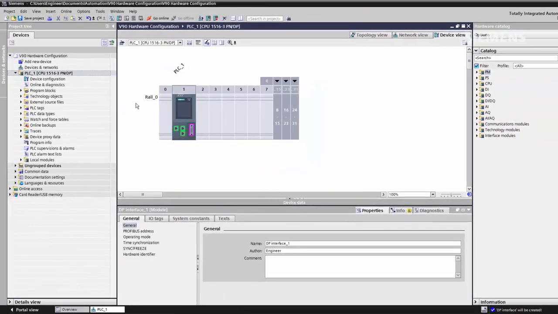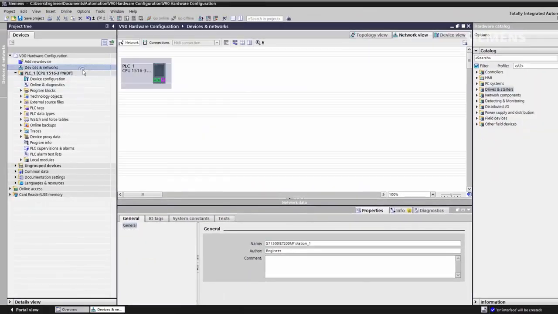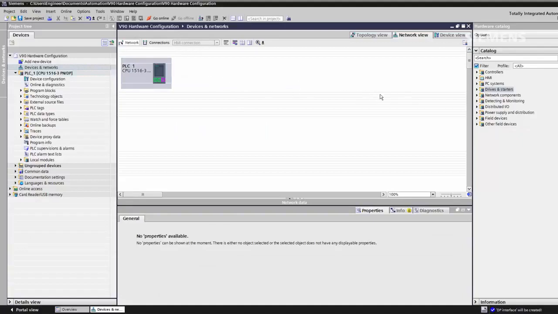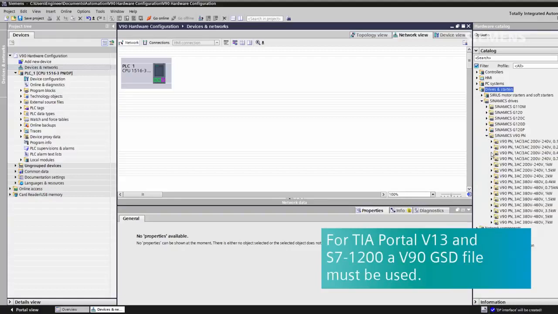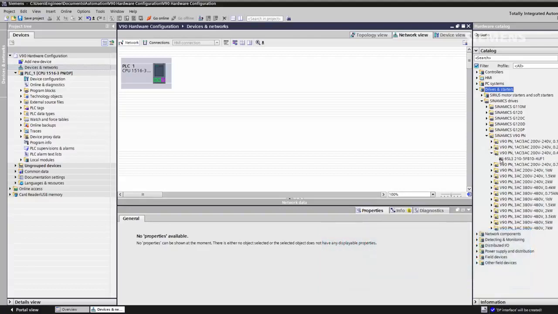We can now import the V90 to our hardware configuration. If we go to Devices and Networks and across to the hardware tree, Drives and Starters, SINAMICS Drives, SINAMICS V90 PROFINET, and select our power rating, we can drop it into the project.